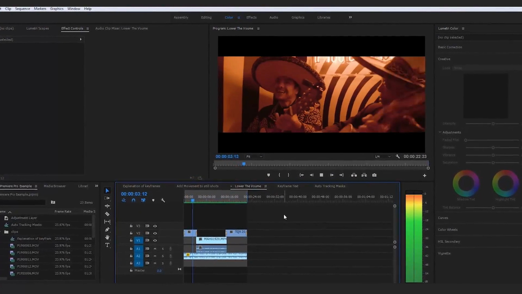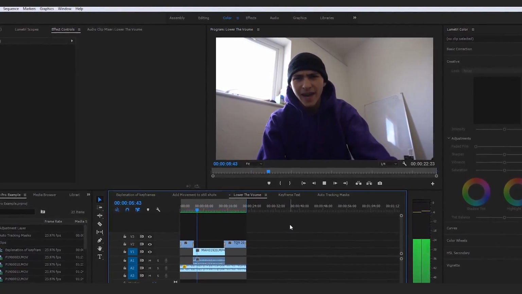And we've built this to lower the volume when we want the speaker to be heard, right here.